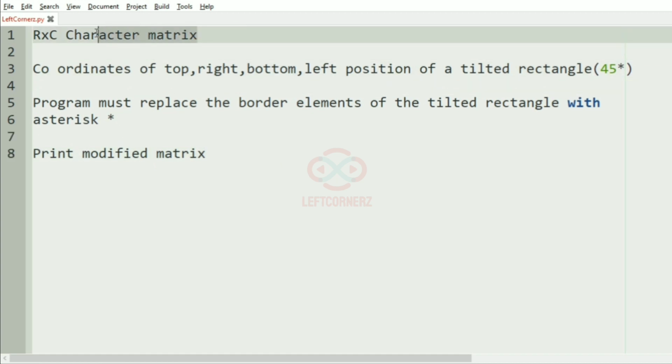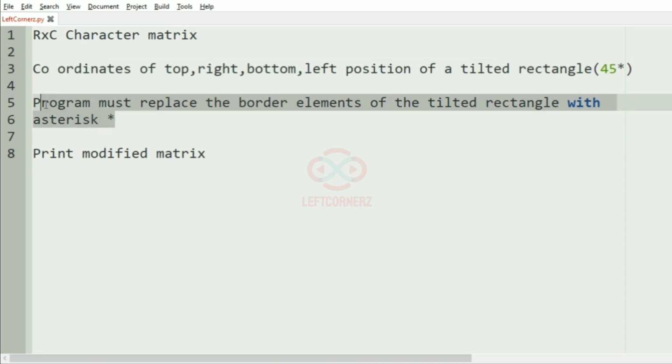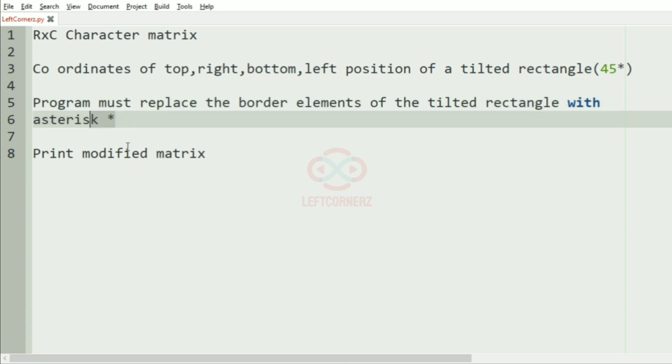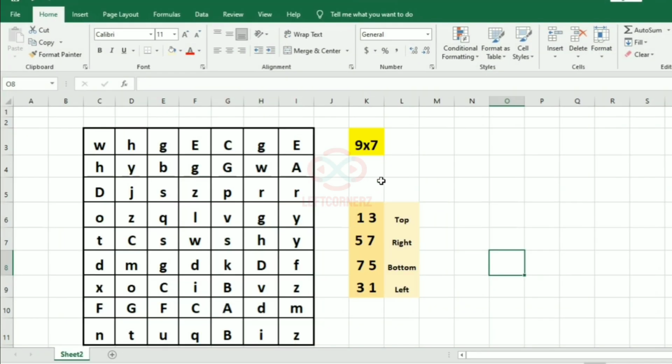So first the program must accept the R cross C character matrix and then the coordinates of top, right, bottom, left position of a tilted rectangle of 45-degree, and then the program must replace the border elements of the tilted rectangle with asterisks, and finally the program must print the modified matrix. So now we'll take our first test case.